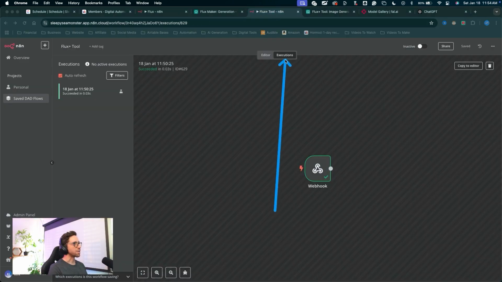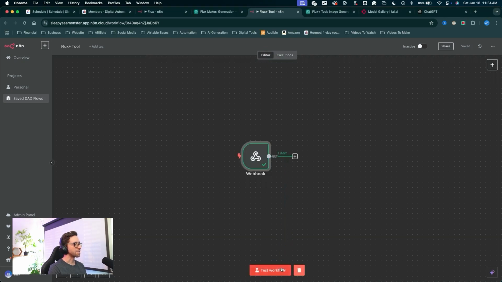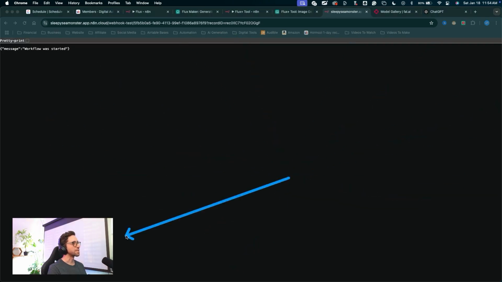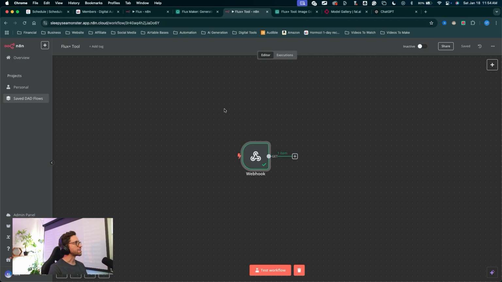Now we're in our executions, so we need to tab back over to the editor. Let's come down and test the workflow. Back into Airtable, I'll click generate. This will pop up our temporary window that we'll get rid of later on. Close out that window, back into n8n.